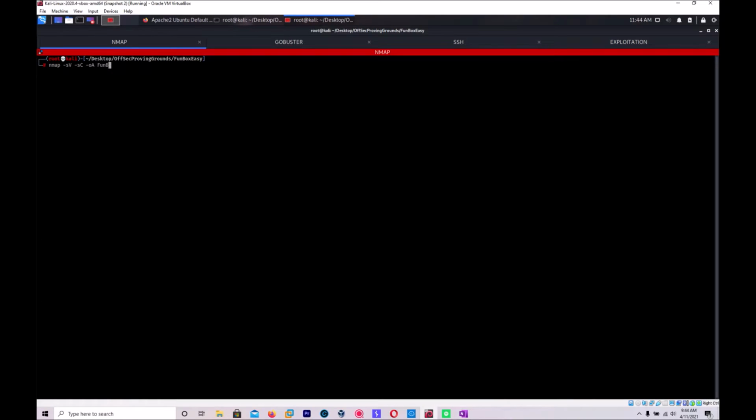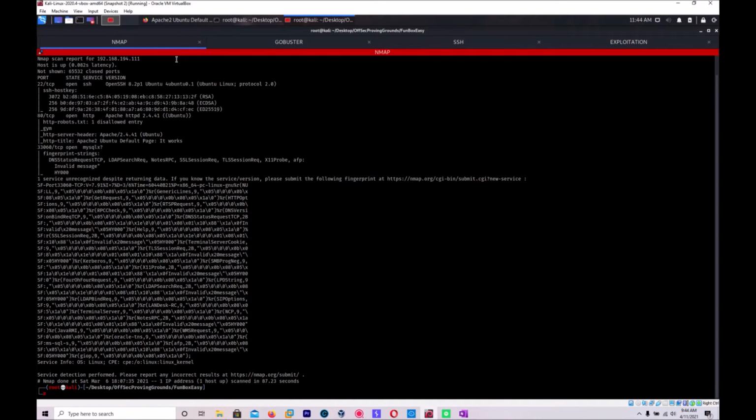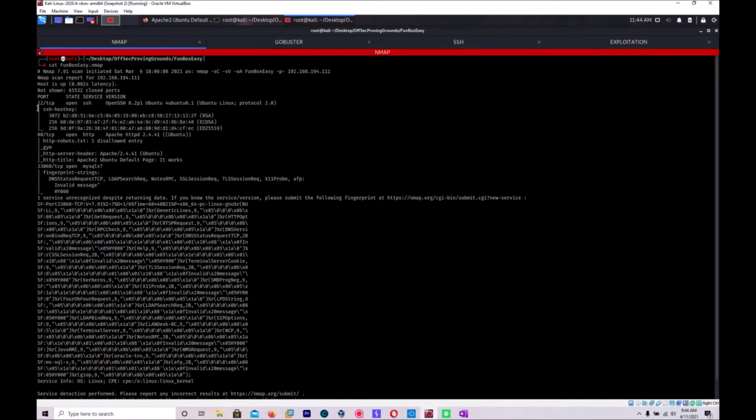Now, since I already ran this here, let's go ahead and see what it has. Okay, so here we go. Now we have 3 ports open, 22, 80, and looks like a MySQL on 33060. Alright, so let's figure out what's on this one first.